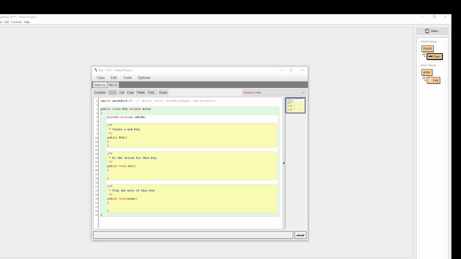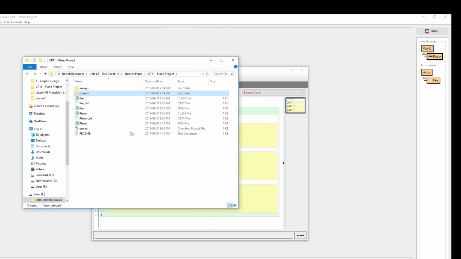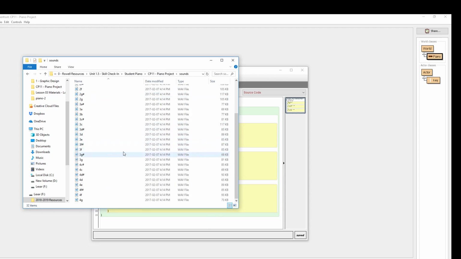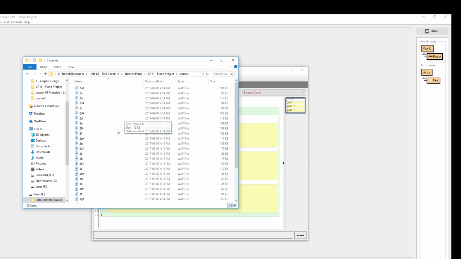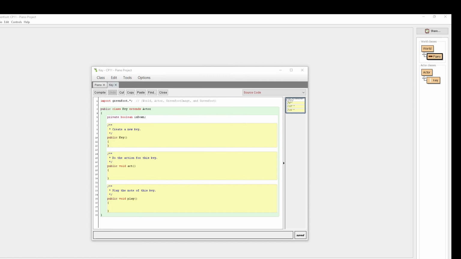Something else you're going to notice in this project is that it comes with a lot of information. In our sounds file, we have sound information for each of the keys you might want to map out. As well in images, we have information for black key down, white key down. Hopefully you get the logic of what these are describing. This wood is our background, already been set up for you, but other information you're going to have to set up yourself. Let's go ahead and create a key.